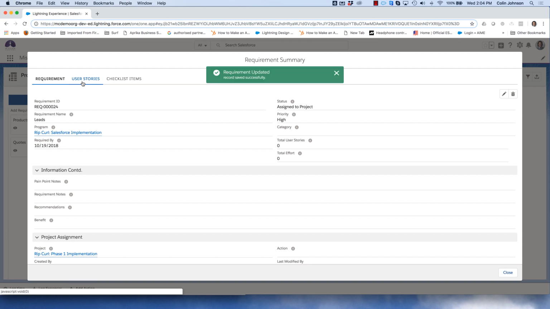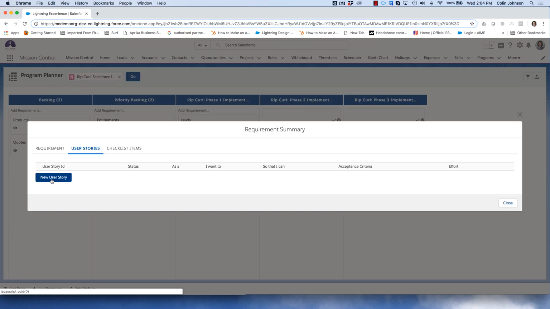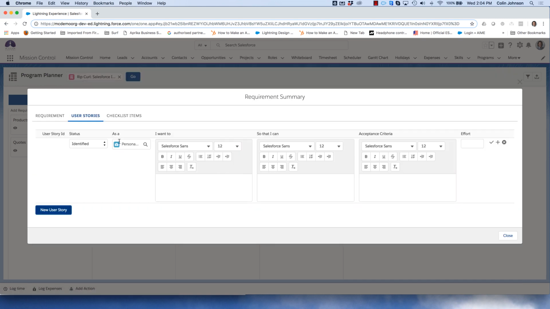So if I go down and save those changes to that requirement, what I can also do is start building out some user stories. So if I click through to the user story and add a new one, I've obviously already created some personas here. So I'm going to say, as a sales rep, I want to be able to automatically have my inquiries generated in Salesforce. So I'll just fill in the rest of the details here.